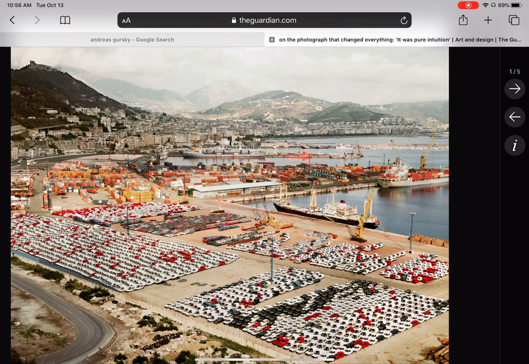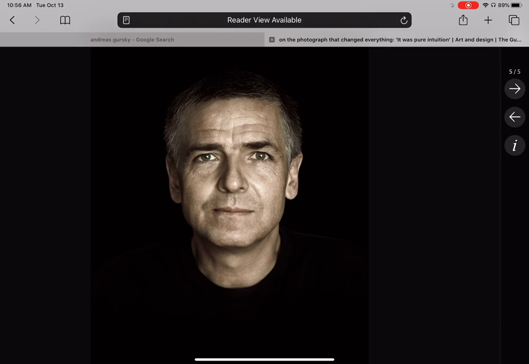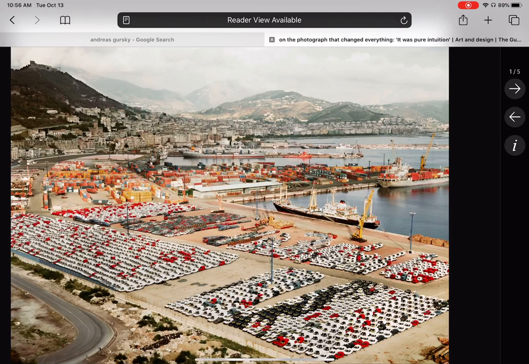Gursky's trying to embrace this in his own way through photography, saying, hey, why should I just take a picture of one person when I can, there he is right there, when I can take a picture of 1,000 and print it big enough so that you can see all of these different narratives playing out at the same time.